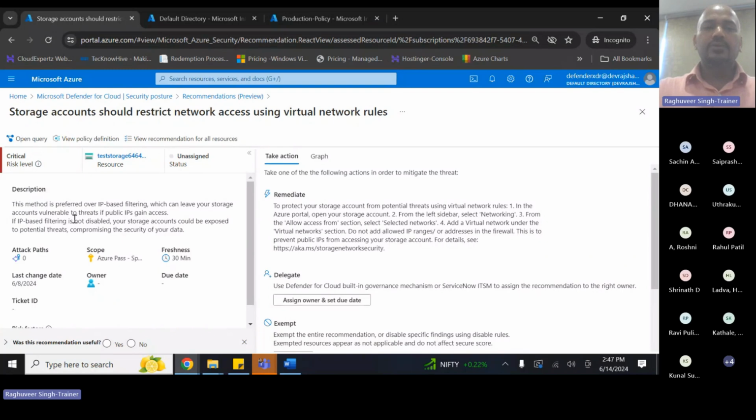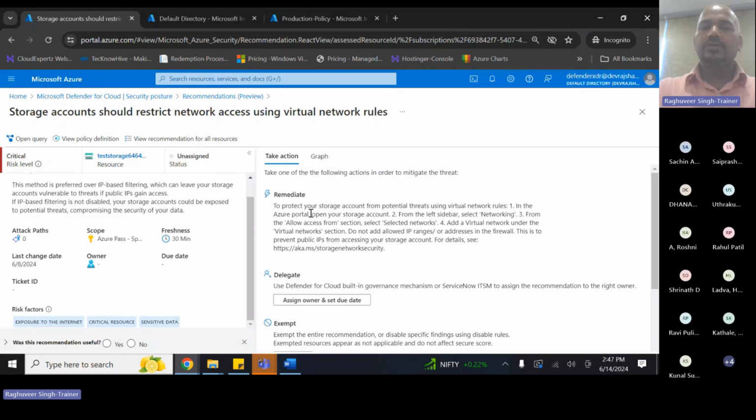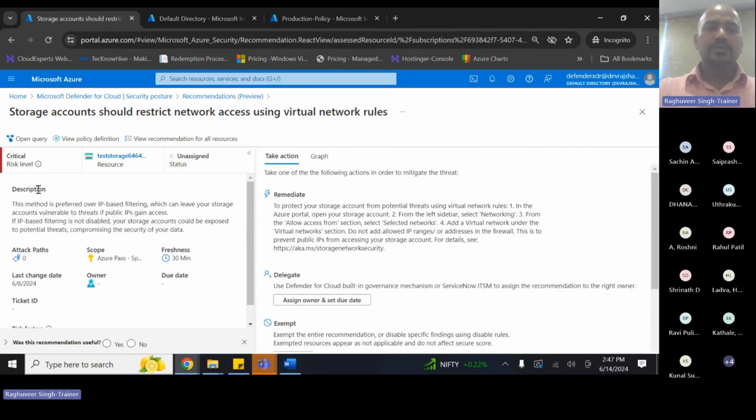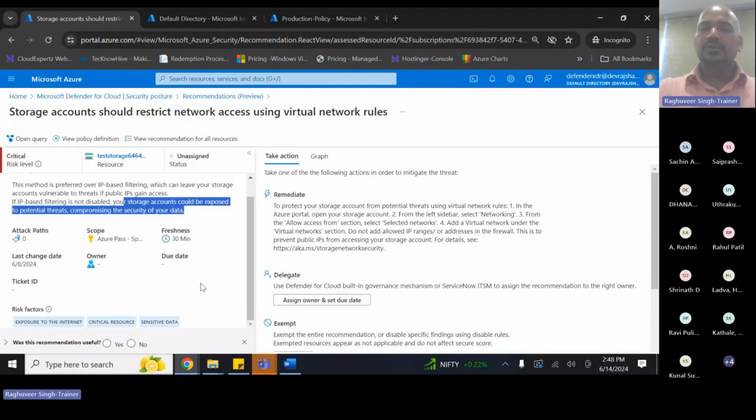Wherever you see the information about what this control is, if required, you can also assign a ticket ID. For example, it says this method is preferred over IP-based filtering, which can leave your storage account vulnerable to threats if public IPs gain access. It says it should restrict network access, which means nobody should be able to access the storage account from public. And this control is refreshed every 30 minutes.